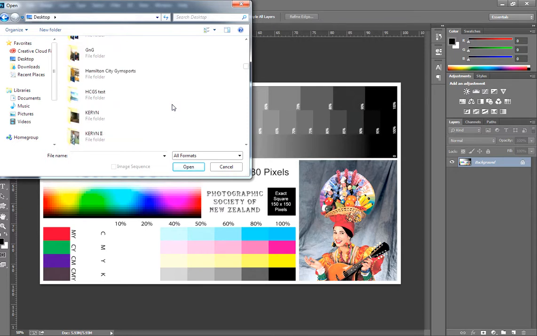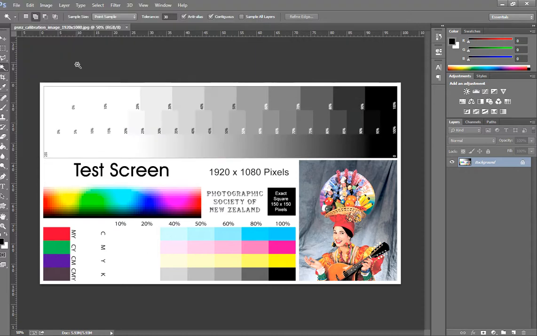Typical, my filing system is, yes, my wife would say a mess, but who am I to argue with that one? So you can select your image and open it from in here, and then it will just open up as a separate tab on here.